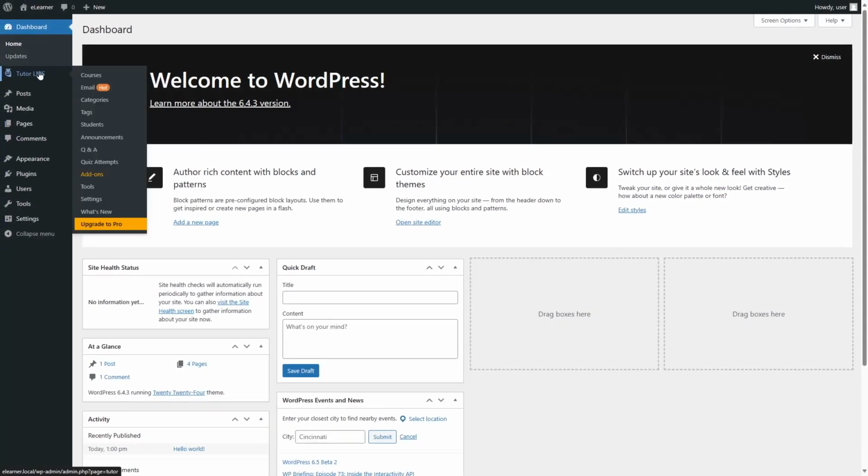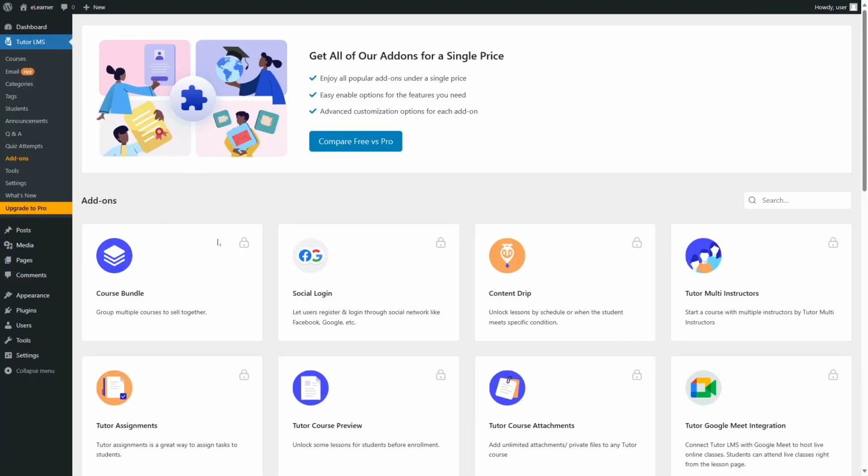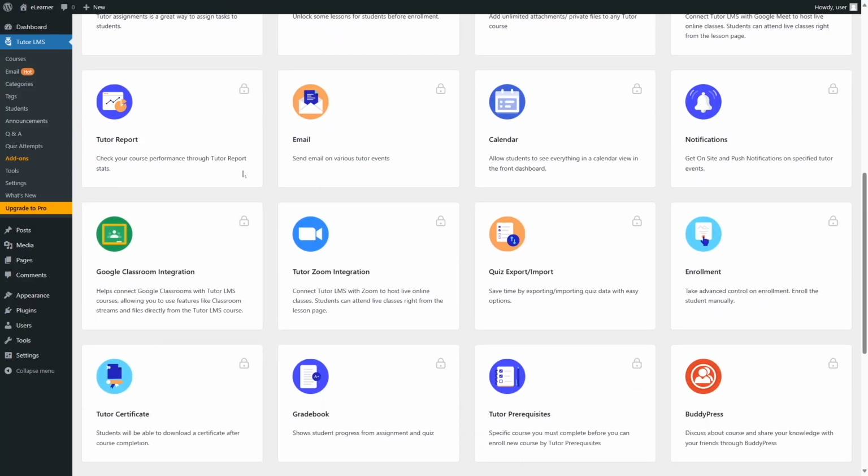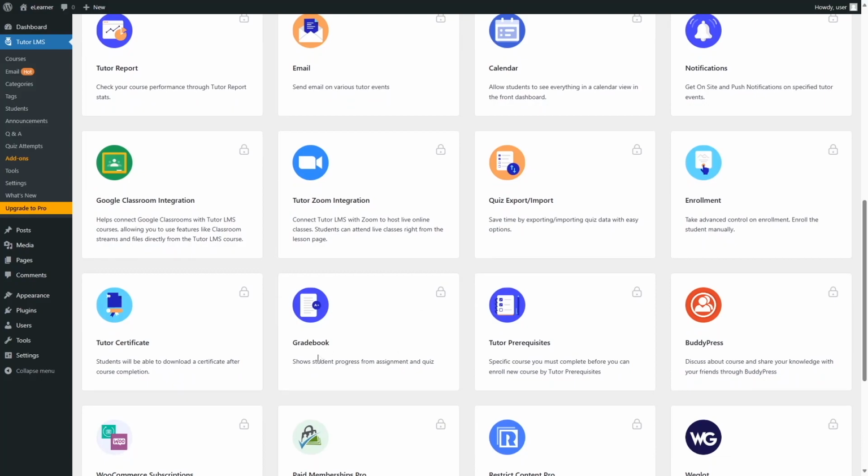You can see that we have the free version of Tutor LMS installed. If we click on the add-ons, you can see that our add-ons have a padlock in them, and when you hover your mouse over here, you can see that it says it's available in Pro. If we scroll down, here is the Gradebook add-on. You can see this is also available in Pro. We need to get Tutor LMS Pro in order to get this add-on.